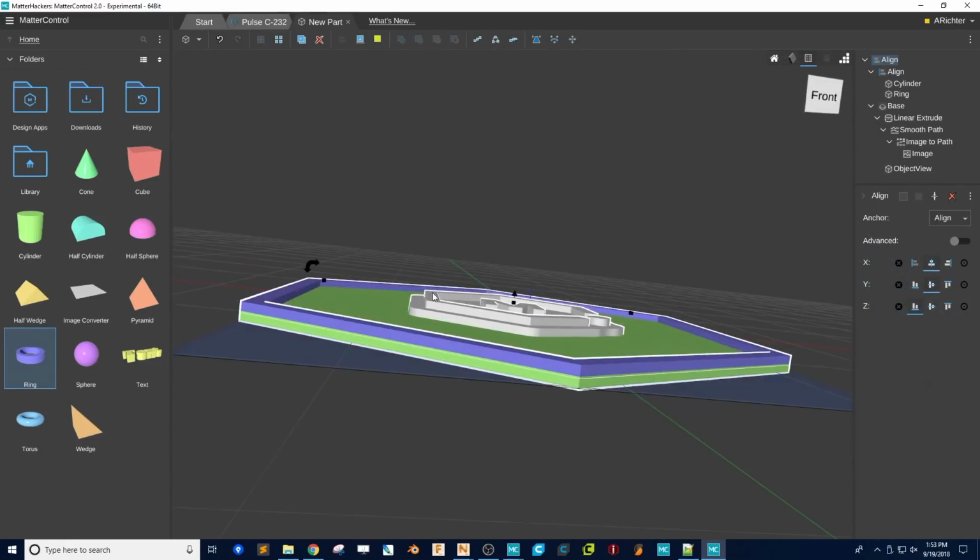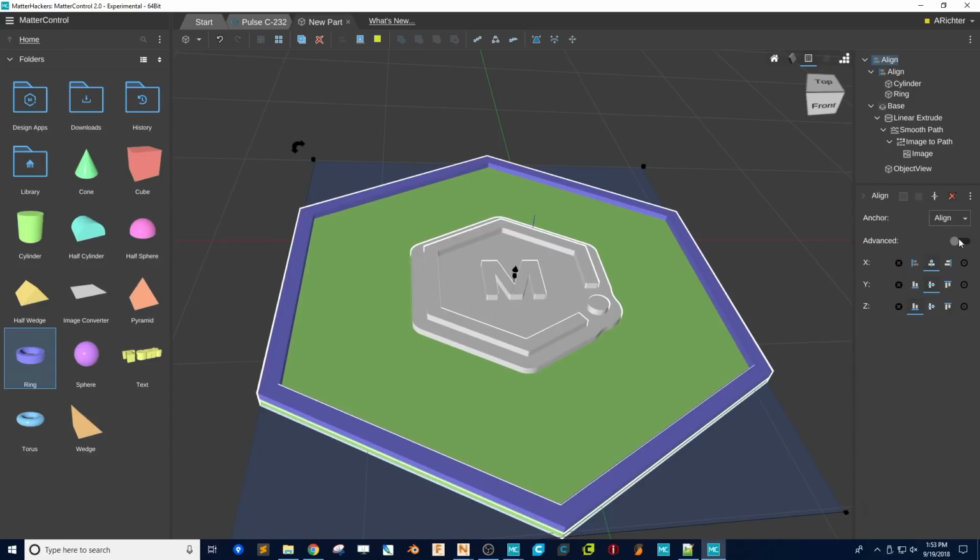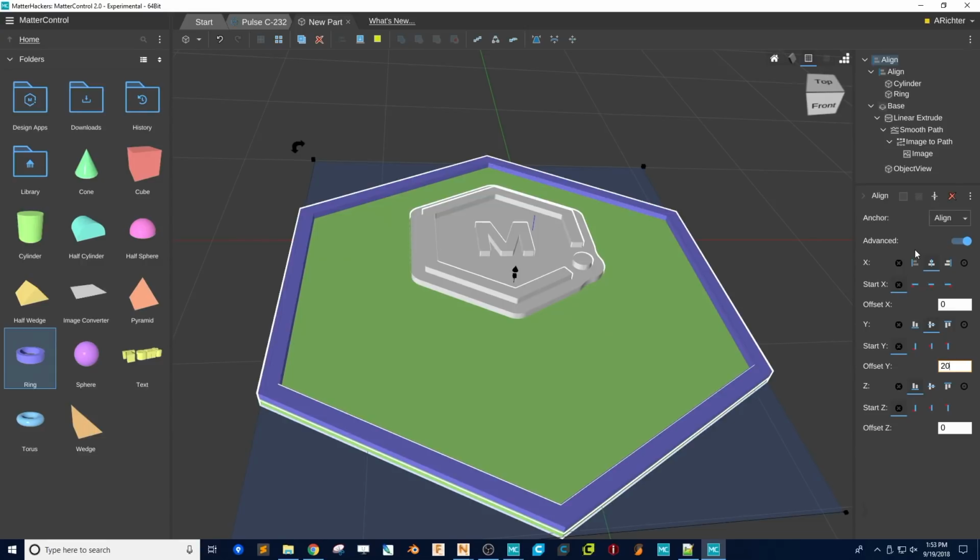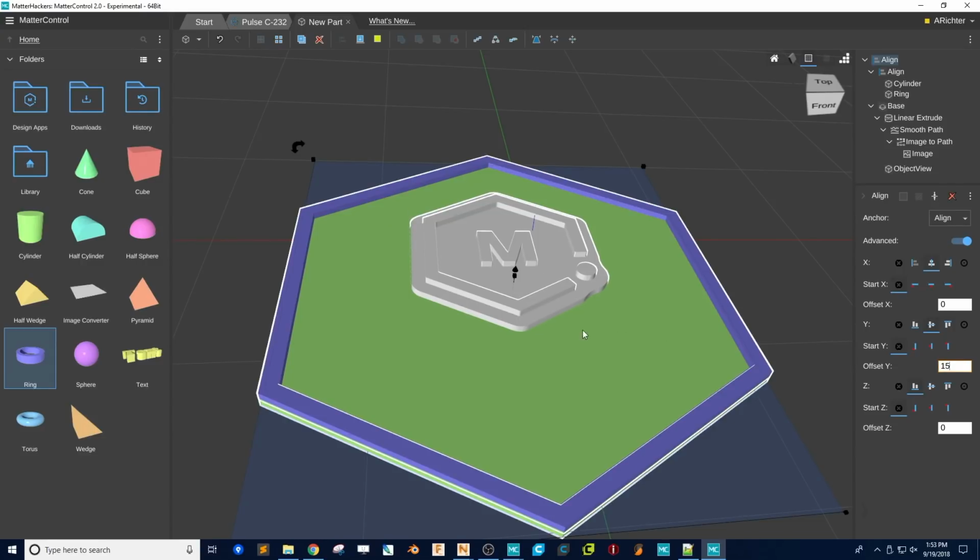and the bottom of Z. And then I can go into advanced, because I don't want it right in the center, and I'll try to bring it back on the Y. Let's try 20. A little too much, so I'll try 15, which looks pretty good to me.